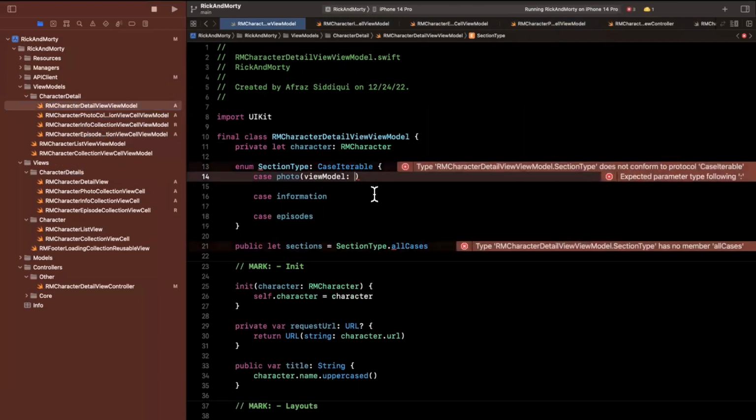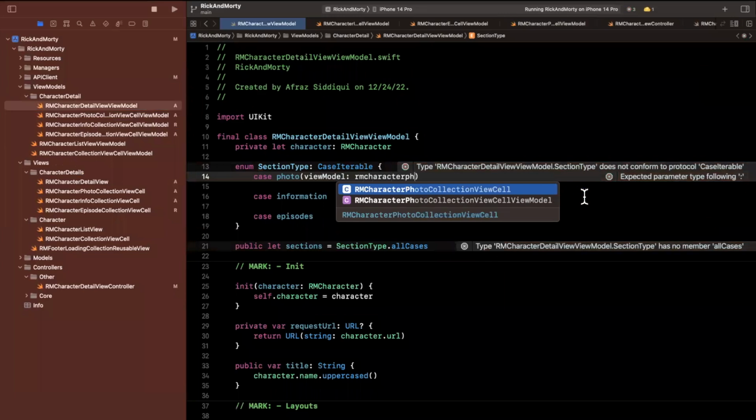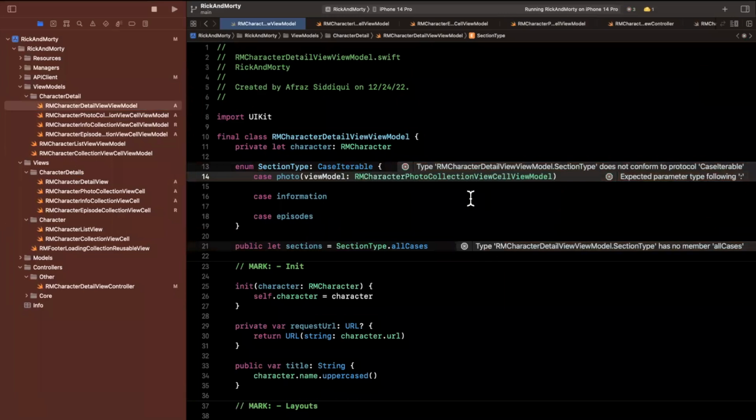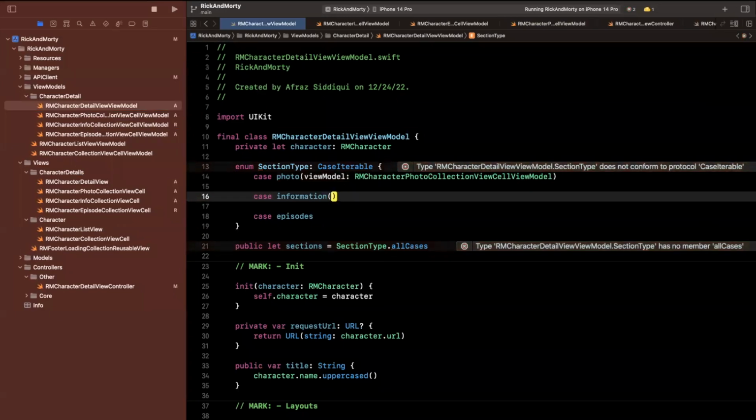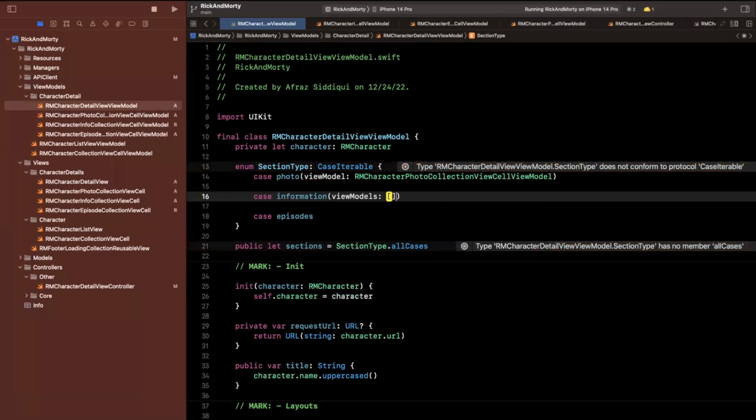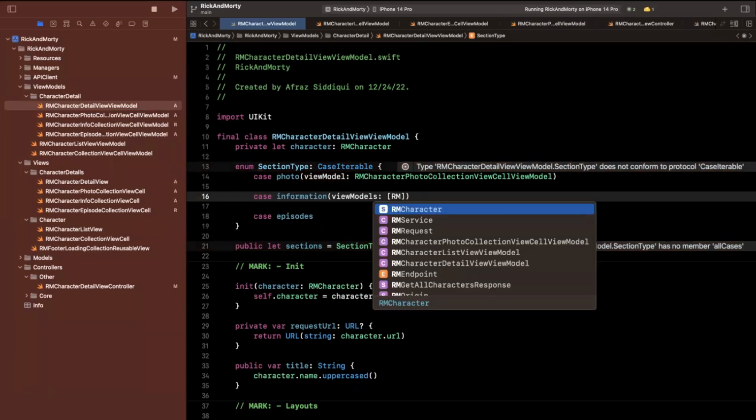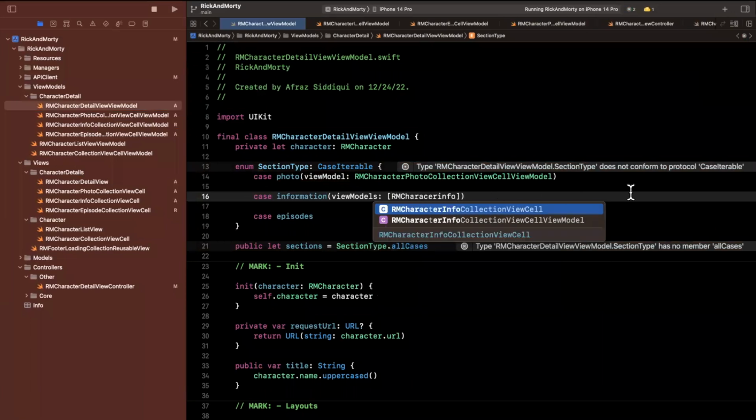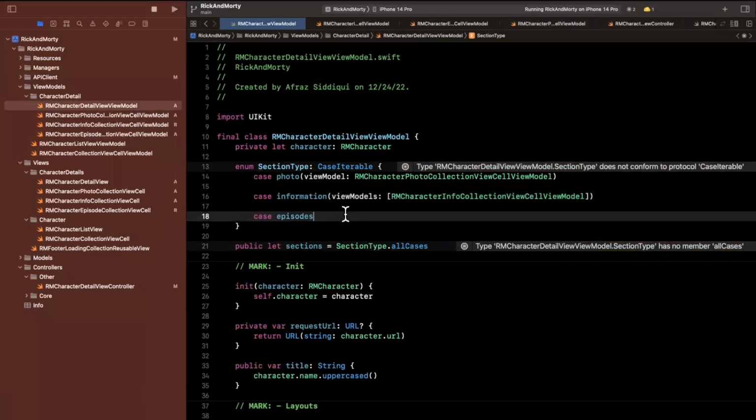Now for the photo section, this one's pretty simple, right? We're only going to have one of these cells. So what we already know is we already have a single view model here, so we can hard code it accordingly. We can say this is an RM character photo cell collection view cell view model. It's a bit of a mouthful of a name, but anyways, it is fairly descriptive. We're going to have n number of view models for the information, so respectively, this one is going to be view models, plural. This will be a character info cell view model array. And finally, similarly for episodes, this one is going to be for episodes. I'm just going to copy and paste.